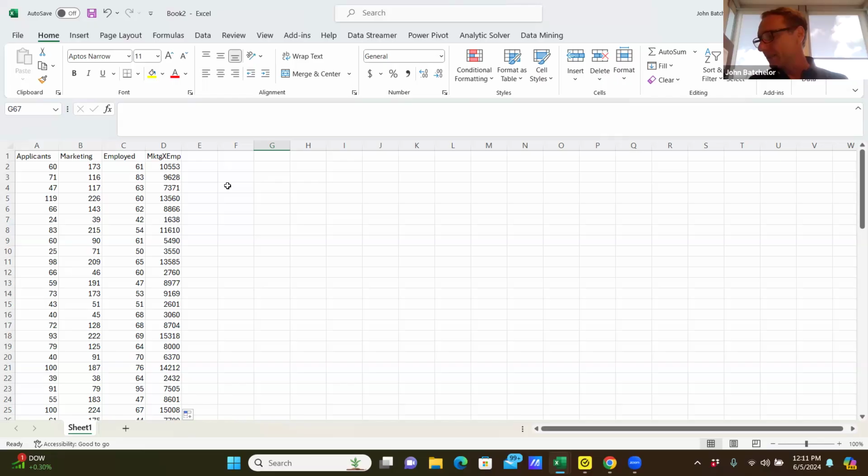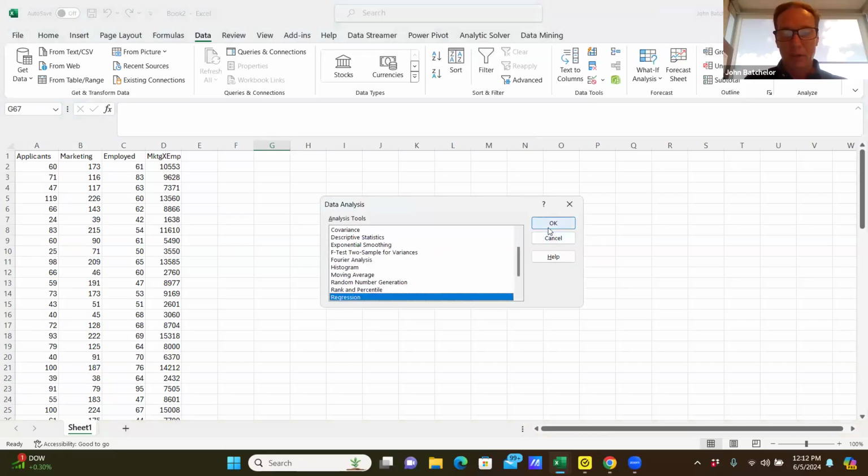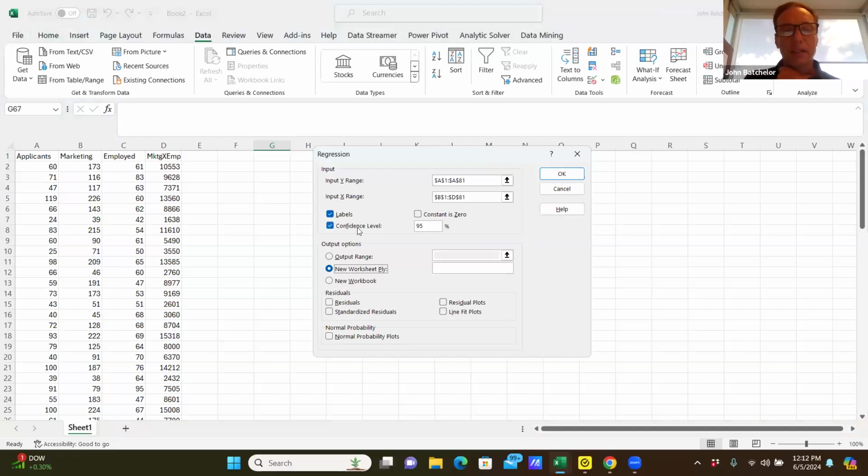Okay, so I'll try to say this slow so you guys can write it down if you need to and follow along. But I'm going to run both analyses just kind of back to back and then do both the equations from there. So just go to data, and we've done this type of thing before, data analysis, and then go to regression, hit OK. You want to make sure you have all these things checked: labels, confidence level, new worksheet's fine. If you want to put it in an output range in here, that's good too.